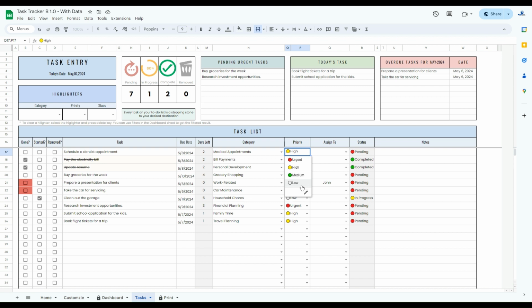If you want to assign a task to a third party or organization, you can mention it in the next column. The value defined in the Customize sheet is populated in the drop-down. The status of a task is calculated automatically and assigned to the column Status. When a task is created, the status of the task is assigned as pending.